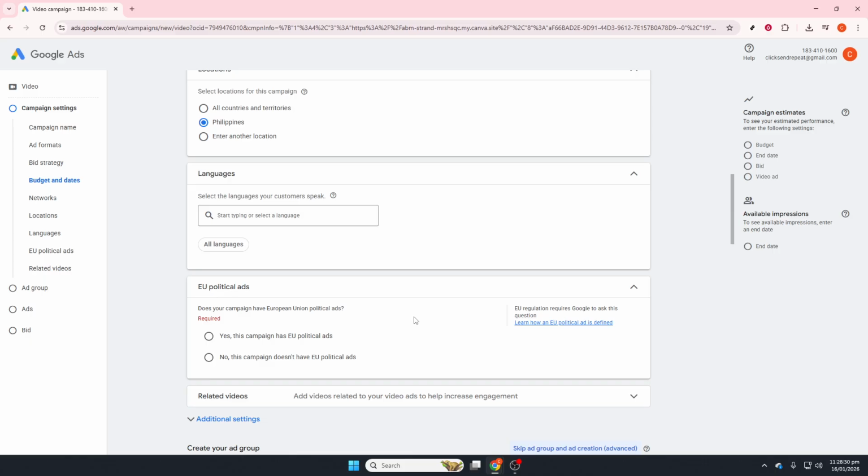For budget and bidding, enter a daily budget you're comfortable with. Start small and scale later. For bidding, use maximize clicks if your account is new. After you have data and conversion tracking working, switch to maximize conversions.